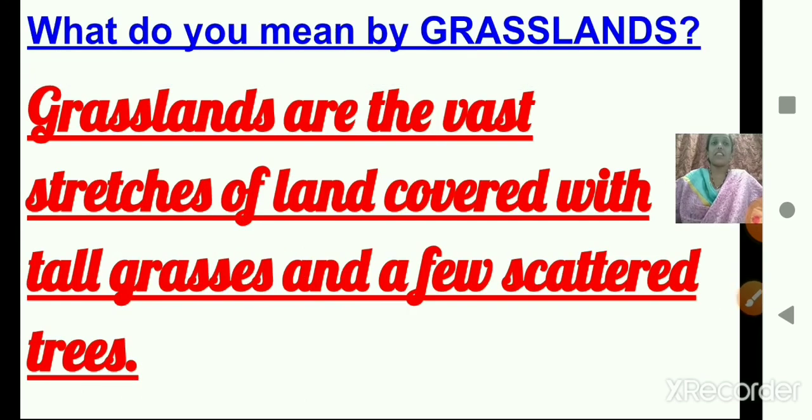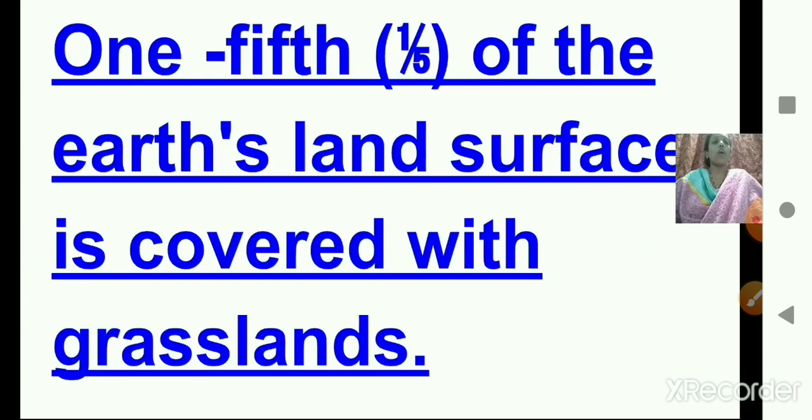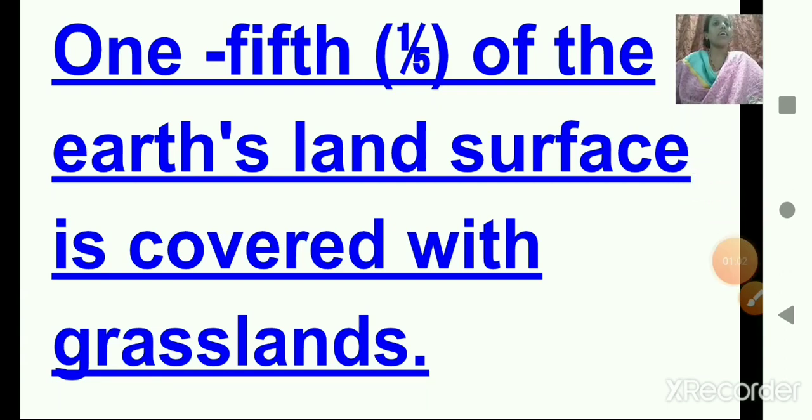Grasslands are the vast stretches of land covered with tall grasses and a few scattered trees. 1/5 of the earth's land surface is covered with grasslands. Okay, 1/5 of the earth's land surface is covered with grassland.